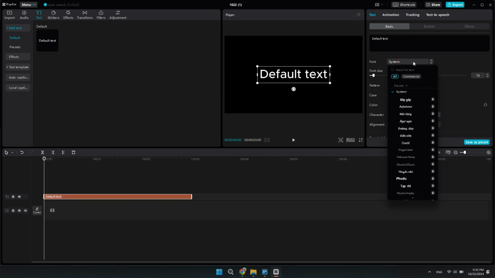So just drag any title into the timeline and go to here, title, and search here for your downloaded font. And that's it. So that's basically how you can import custom fonts in CapCut. So that's all for this video.